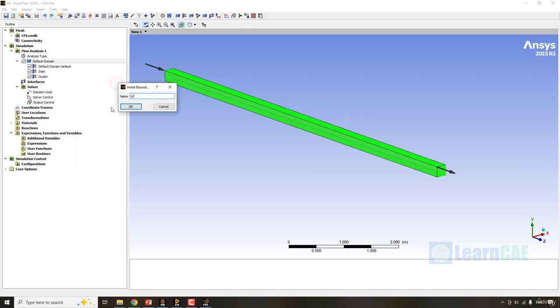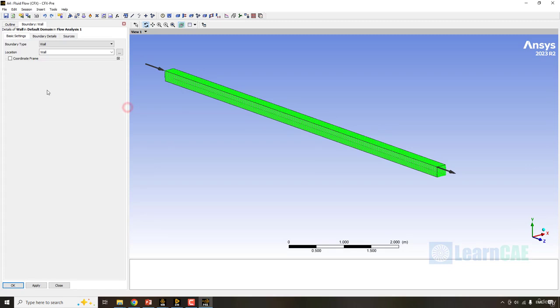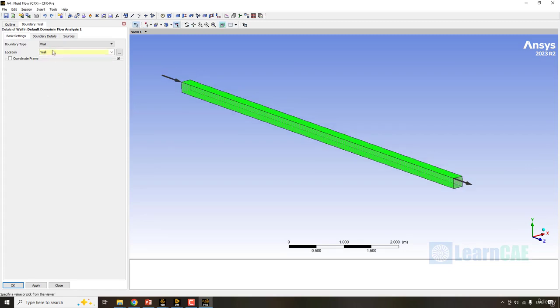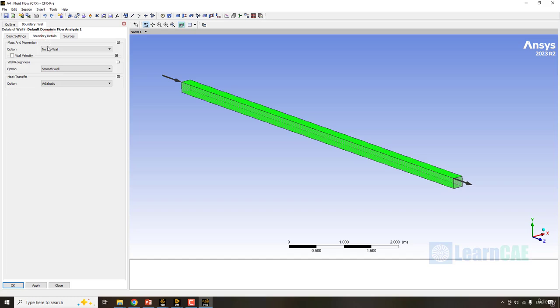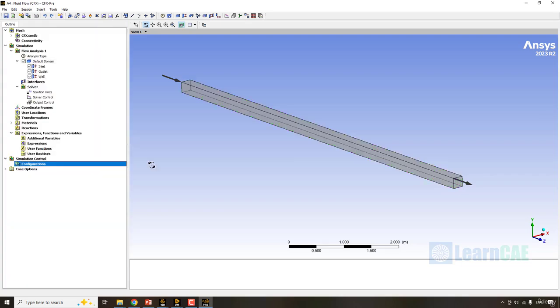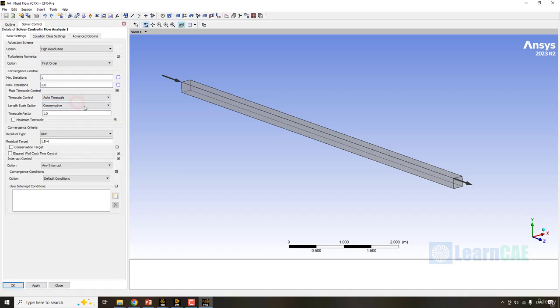Go to insert boundary and type wall. Click OK. The wall region is chosen. Go to boundary details. Specify heat transfer as temperature. The temperature is 60 degrees Celsius fixed on the wall. Click OK. Now all the boundary conditions are specified. We shall go to solver control and specify the solver settings. Right click and edit solver control.